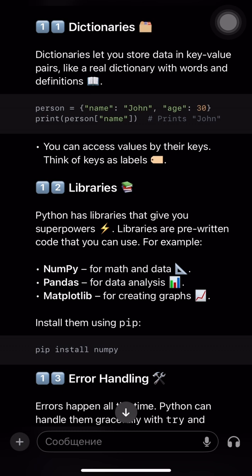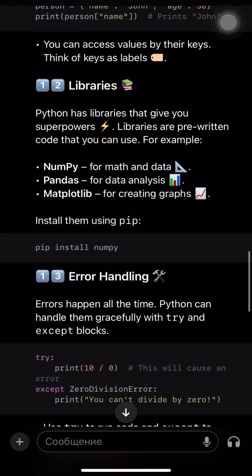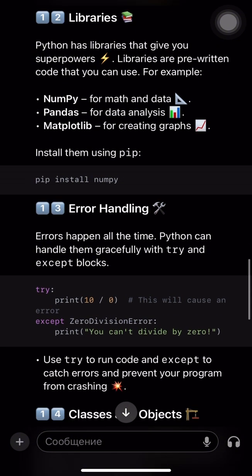Next one, dictionaries. Dictionaries let you store data in key value pairs, like a real dictionary with words and definitions. For example, person names and etc. You can access values by their keys. Think of keys as labels.